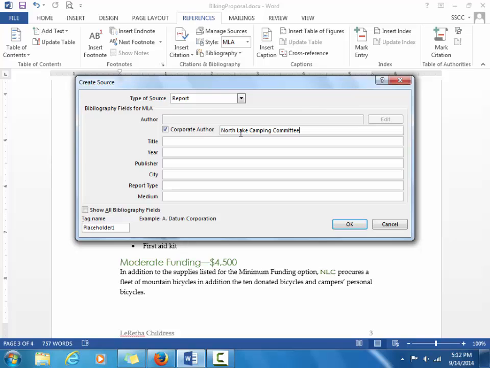Then we're going to add the title. We're going to say 2014. It says 2015 in your book. We're going to say 2014 Report on Survey Results. For the year, we're going to put 2014. For the city, we're going to put Elliott. And for the medium, we're going to put print. Then we're going to click OK.